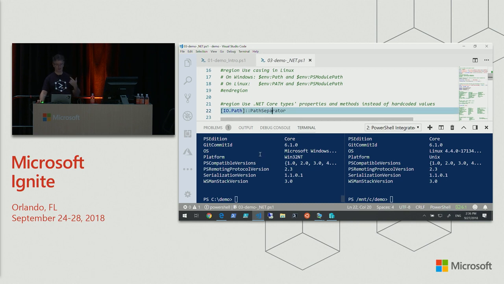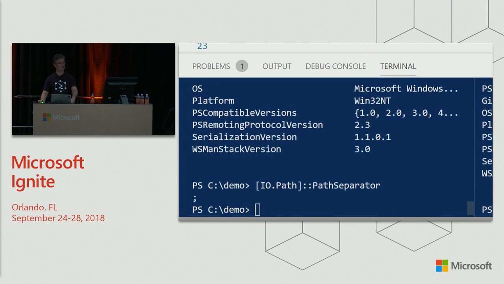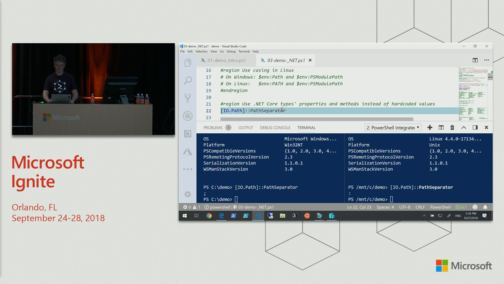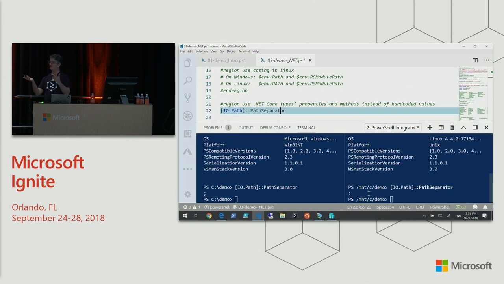So I will now execute this one in PowerShell Core on Windows. As you can see, it's a semicolon. I will now switch to PowerShell Core on Linux. And it's a colon, right? So you can use this technique to check the other stuff.